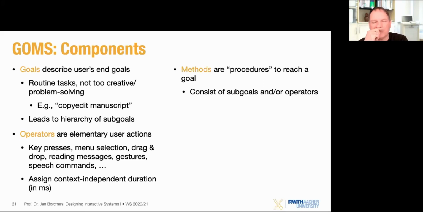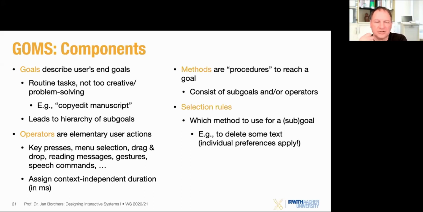But GOMS doesn't just model one sequence of action through your system. It actually has selection rules as well. And these selection rules tell you which method gets used for a sub-goal how often. Give you an example.